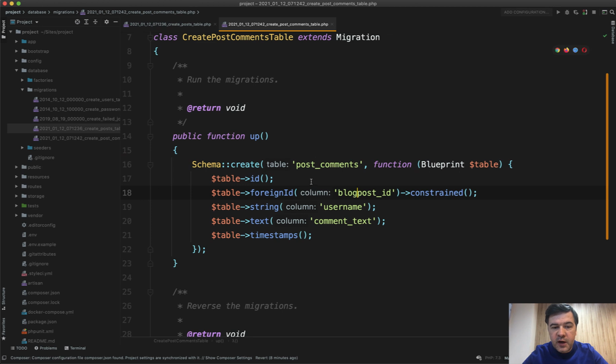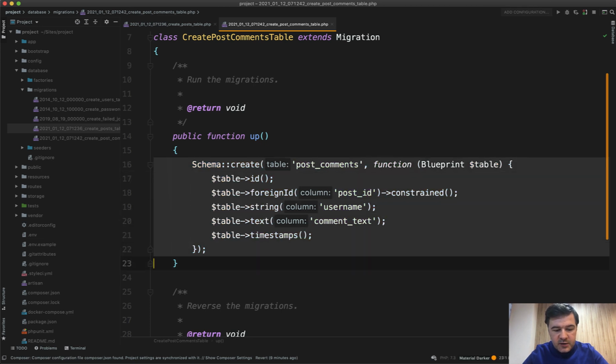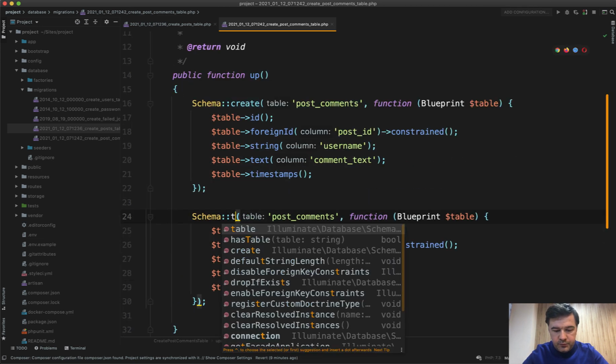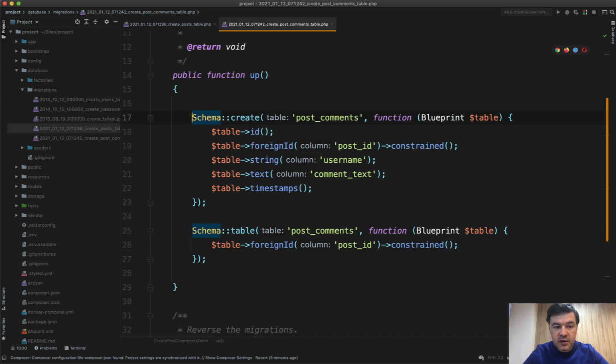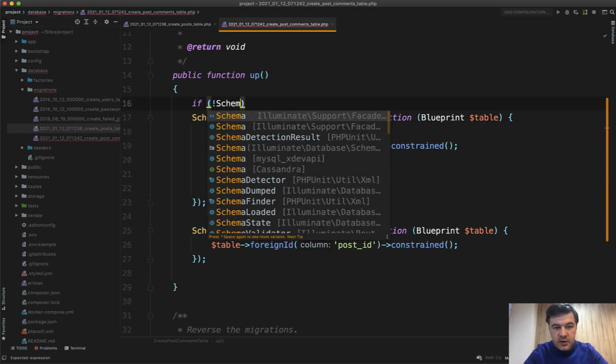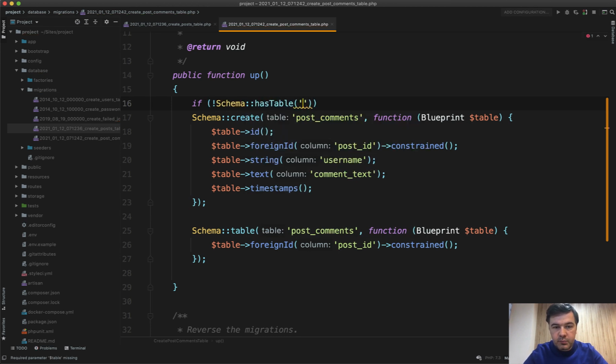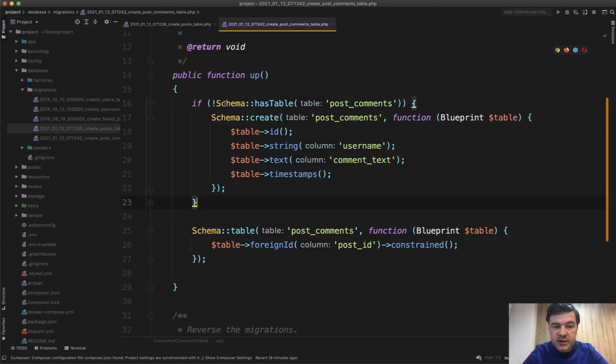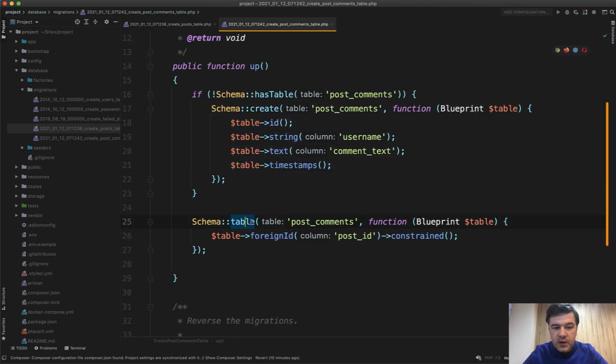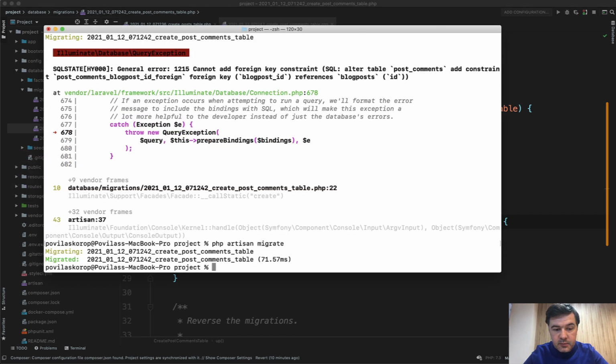Another way to deal with that is to edit that migration, but not in this way, but to separate those. Schema create the table, and then schema table like this. In here we need only foreign ID. And in here we will check if not schema has table post comments, like this. So it will run only if the table doesn't exist, and we don't need the foreign key here. See what happens. If the database doesn't have post comments, it will create it, but in our case it does have it, so it would not be launched. And this statement will be run anyway. Let's try it out. PHP artisan migrate. And it is successful.